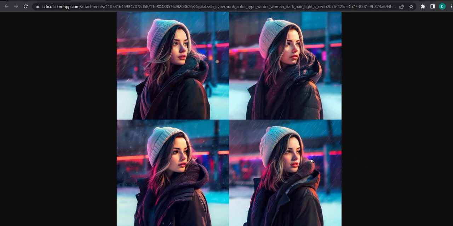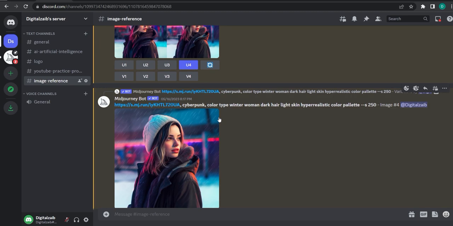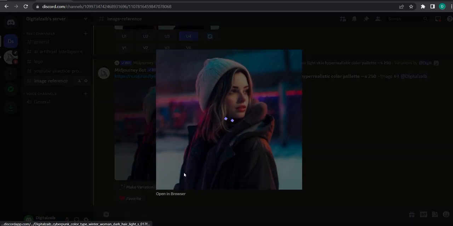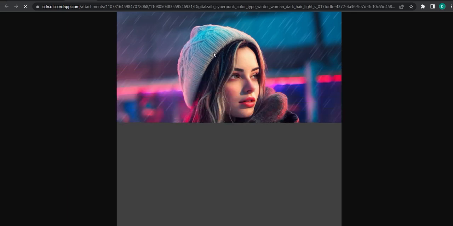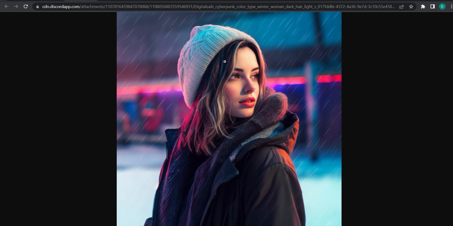In this case, I will choose this one, U4. So I will click U4. After clicking on it, MidJourney will give us this result. Let's see that in a new tab. Yeah, here, this is the final result. So you can see that we have used a reference image and gotten this type of result.